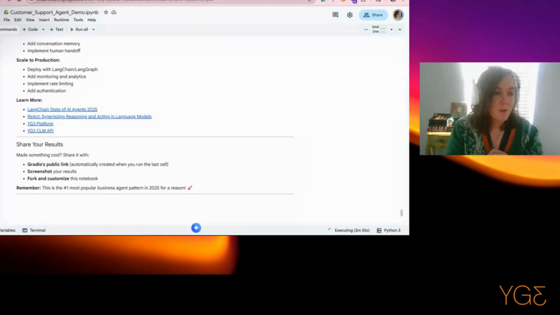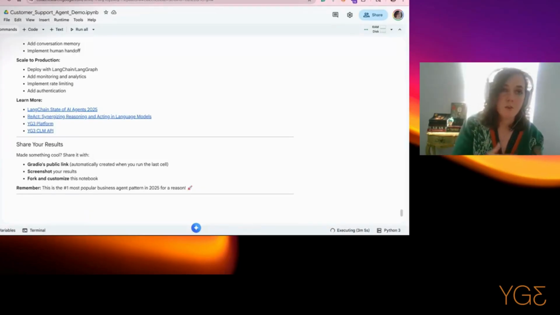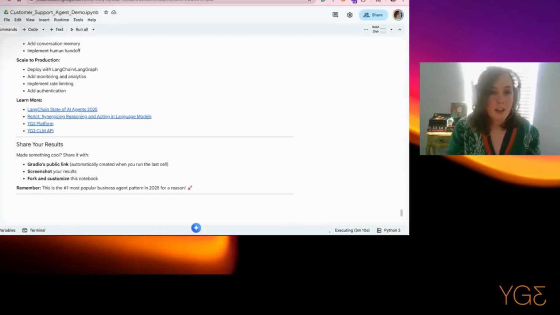I've seen a lot of fun with people making meme generators with the CLM, things like that, and on the business side, lead generation and just organizational tasks, project management. The sky's really the limit.